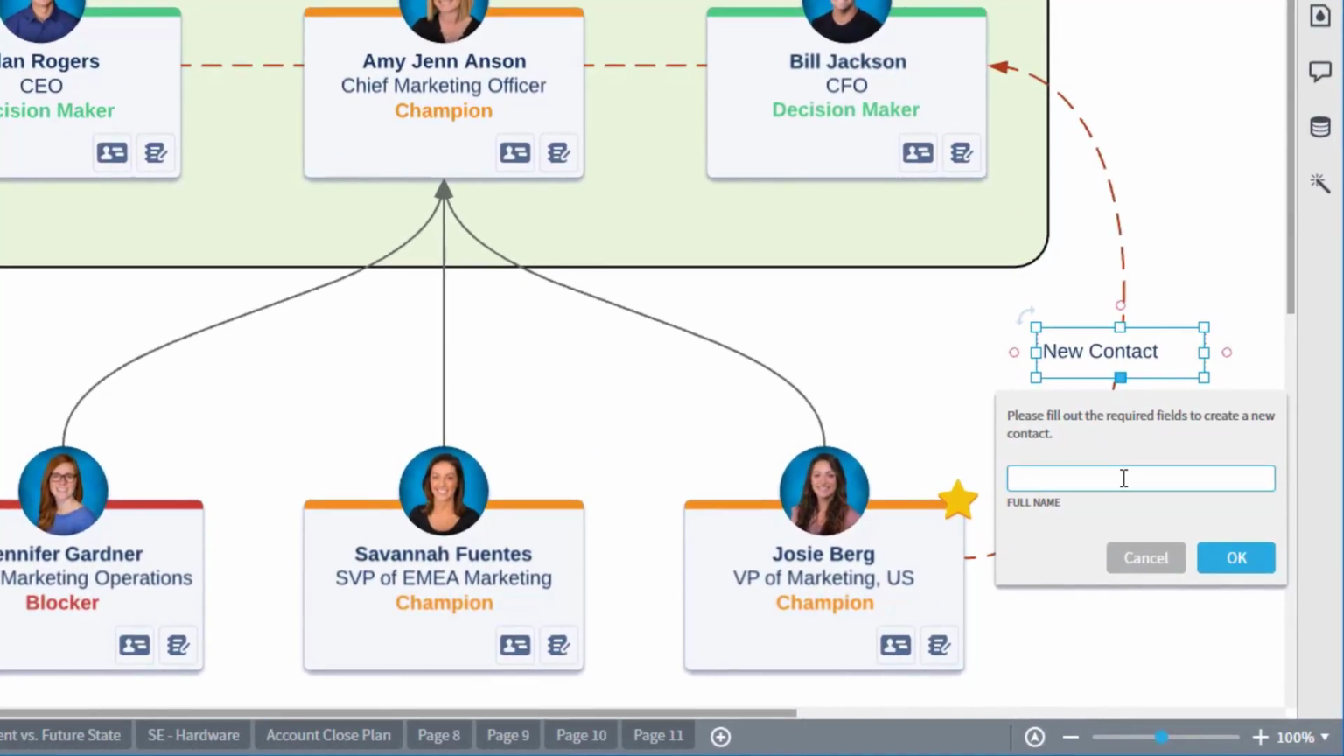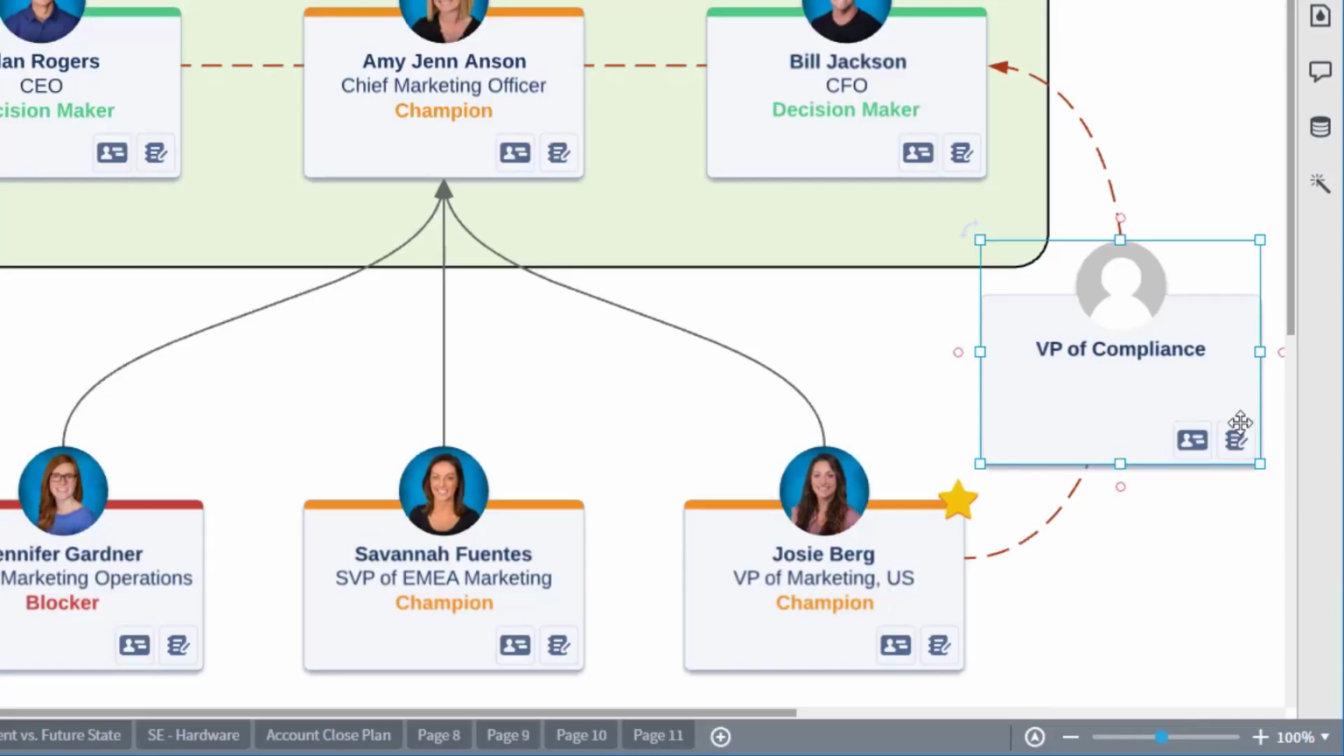Our best practice is to use whatever you do know about them, like their role, title, or relationship to someone on the account you do know. This will also create a new contact with this information in Salesforce.